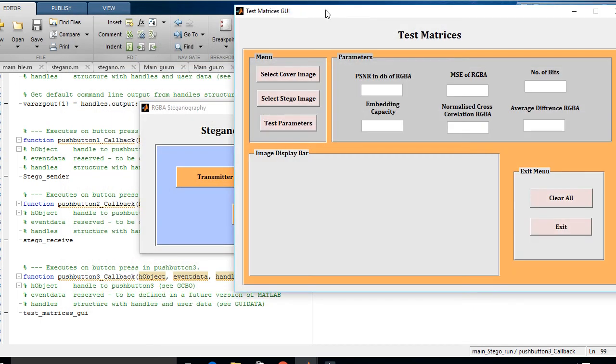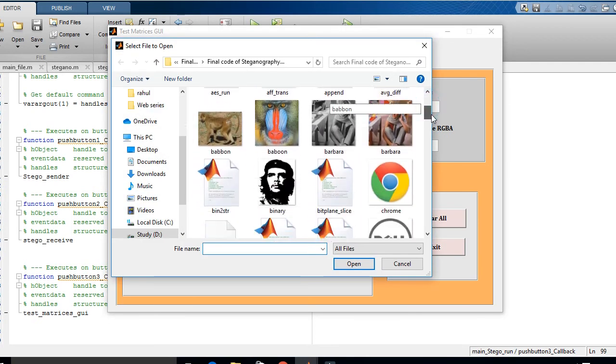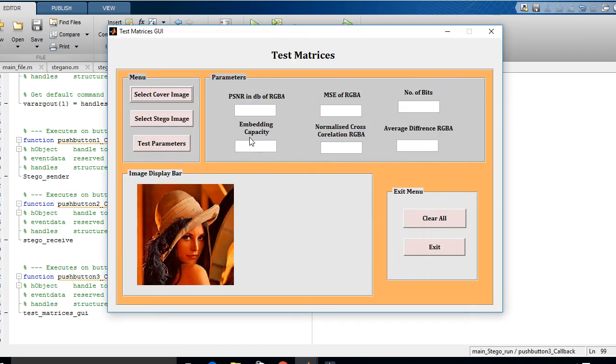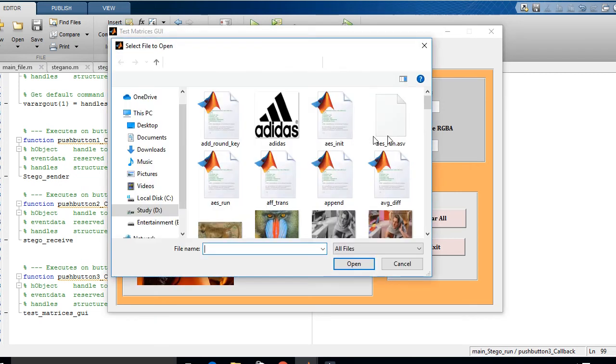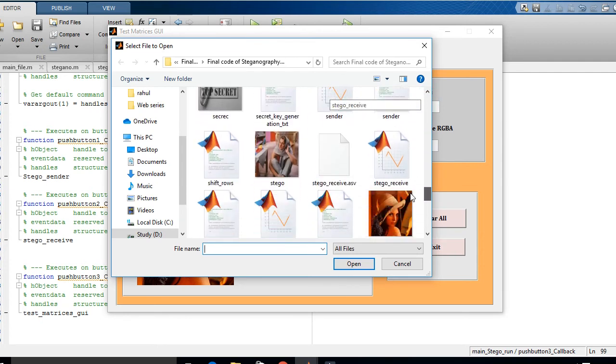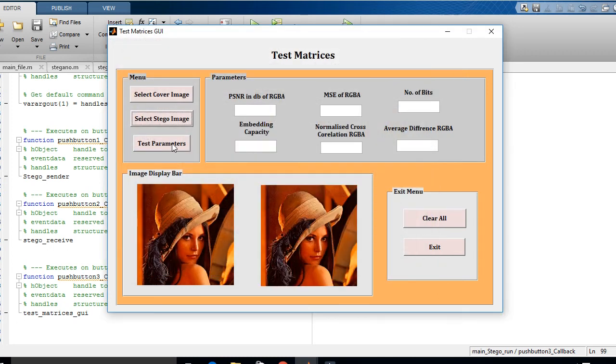Now we are going for test matrices. Just click on this button and select cover image and stego image. So lena.jpg is our color image, and the second is our stego image. Stego2 is our stego image. So just select that image, stego2, and just click on test parameters. So my PSNR in dB of RGBA is 41.8278.